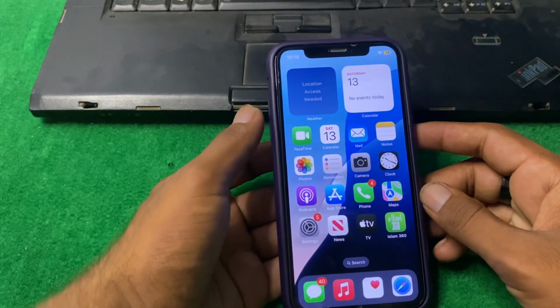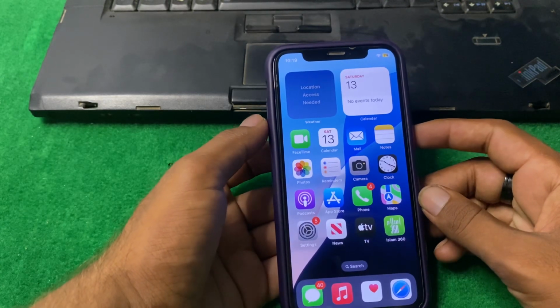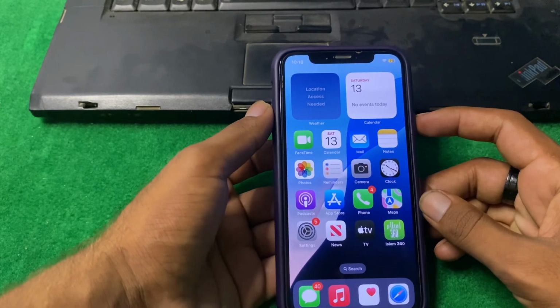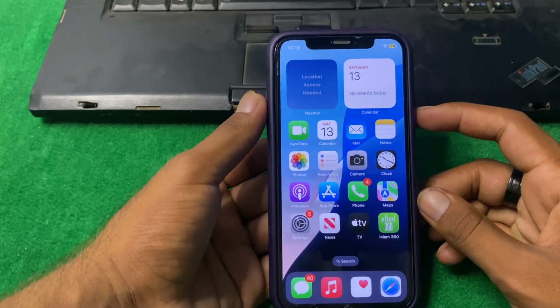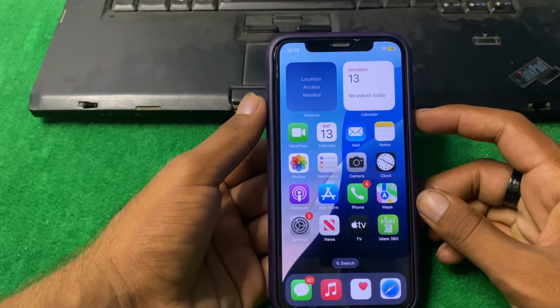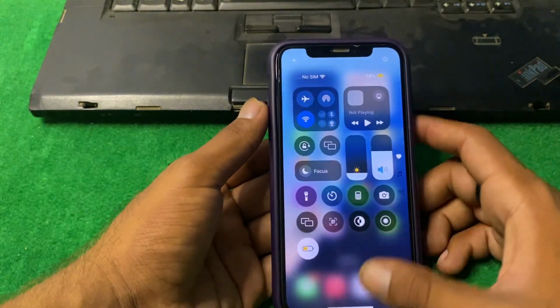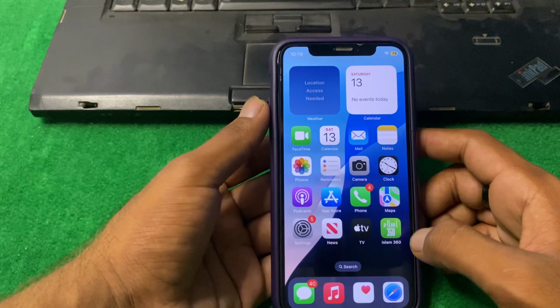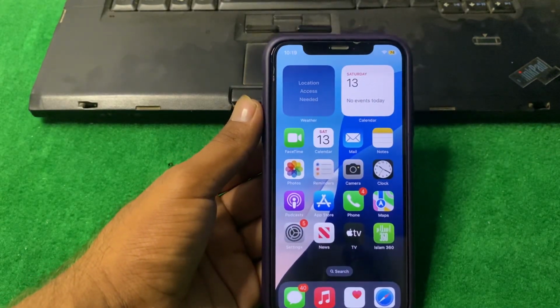For that you have to simply press and release the volume up and volume down button and hold on the power off button until the Apple logo appears. So guys, simply force restart your device one time, and after that guys, hopefully your problem will be fixed. So guys, in this way you can easily fix your problem.